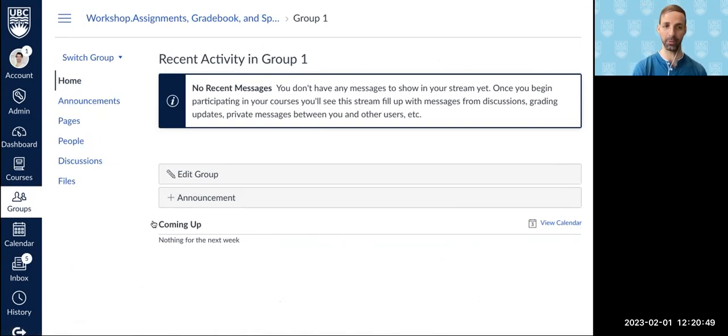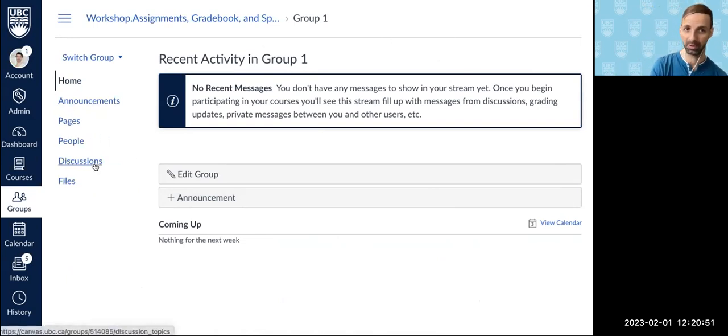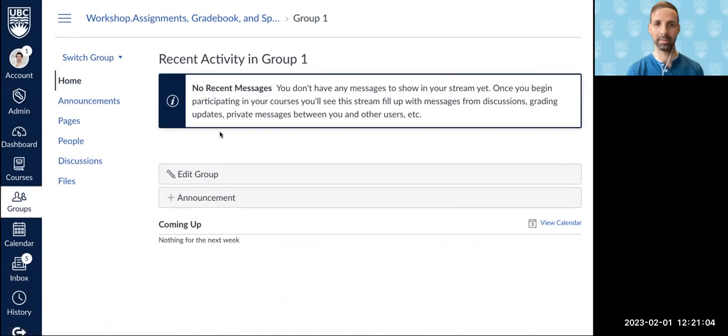So they can use this to create pages or have discussions that only they have access to, or even the teacher can come in here to the announcement section and communicate with them. Of course, the teacher will have access to all of the group pages, but it's a nice way of students having a place where they can collaborate and work together.